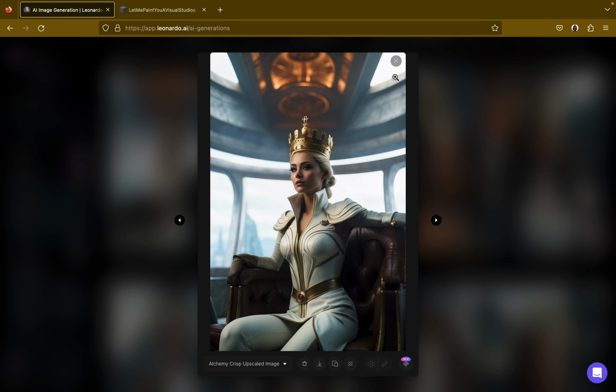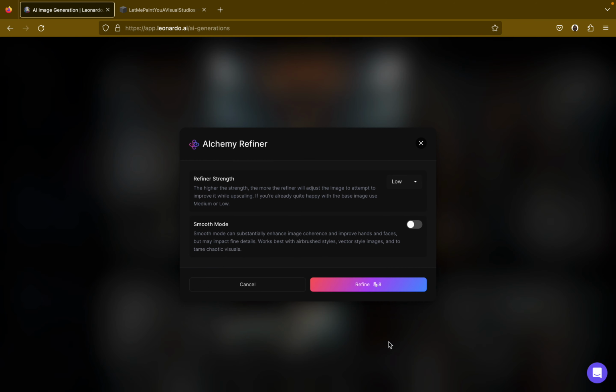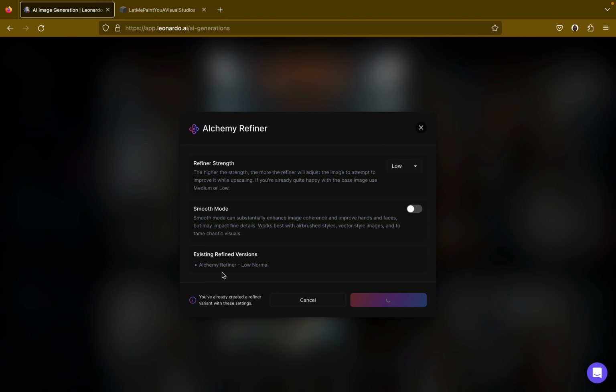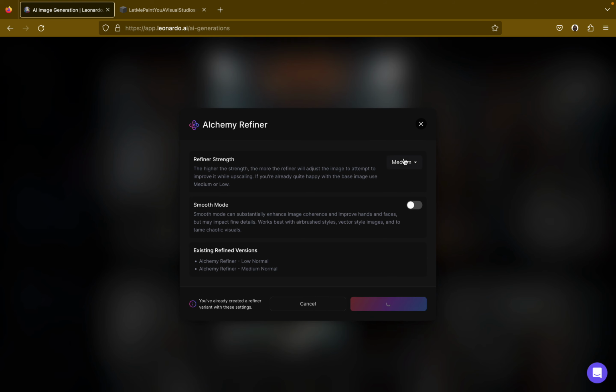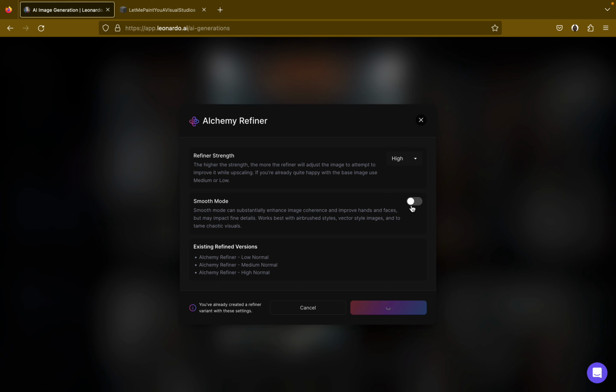So let's have fun with another thing that Leonardo put out last month, which is a refiner. So the Alchemy refiner, as you guys can pause the video and read it. Let's have fun. So I'm gonna do low by itself, and it's gonna show you this as well with the X's and Y's. That's low normal, medium normal. Just gonna show it once more. High normal, because I don't have the smooth mode on.